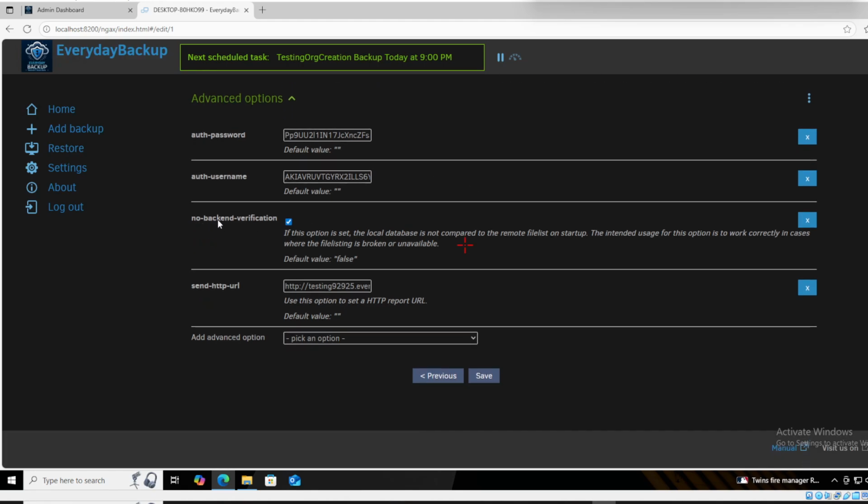And the no backend verification: the way that we do our backups, it encrypts the files and it is impossible to verify in any way. So you want to make sure you leave this checked, otherwise your backup will hang. And this send HTTP URL down here is what reports to your dashboard. So you're going to want to make sure you leave that the same too.